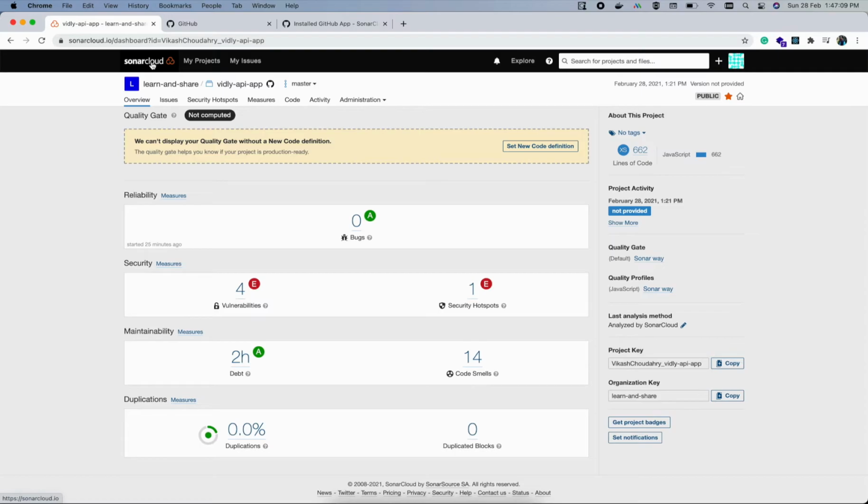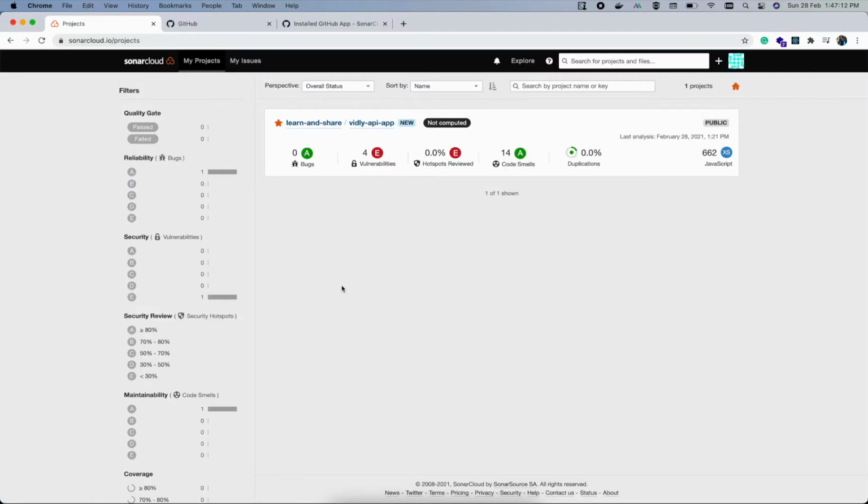So now let's do a kind of reverse engineering. First, let's see whatever is already present here, and then I'll delete all of this.